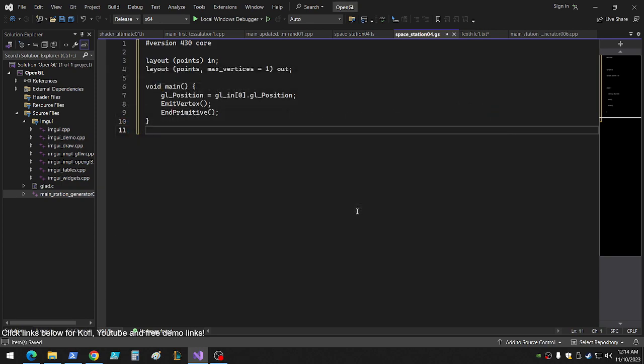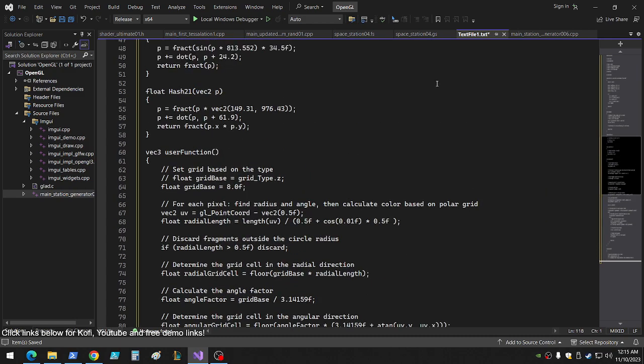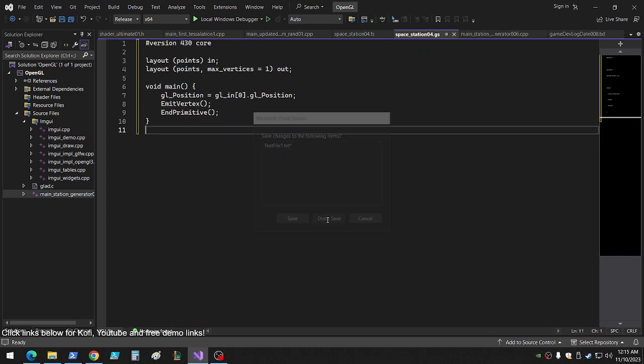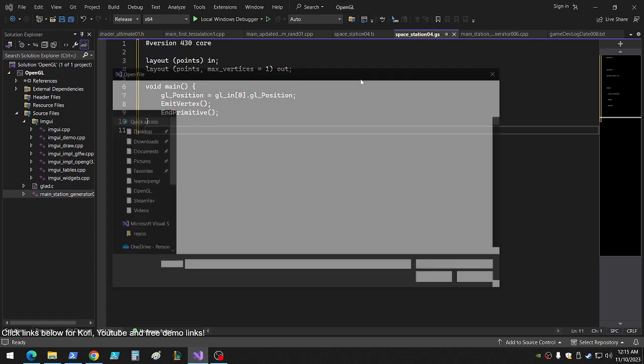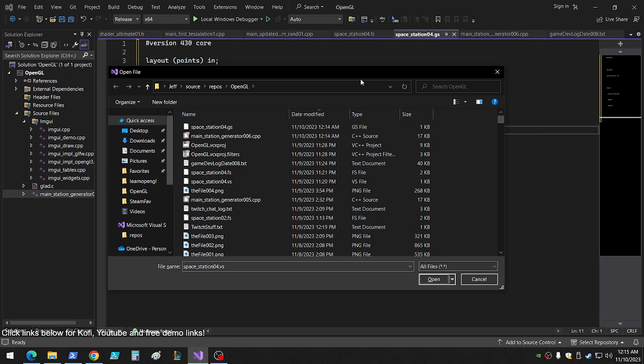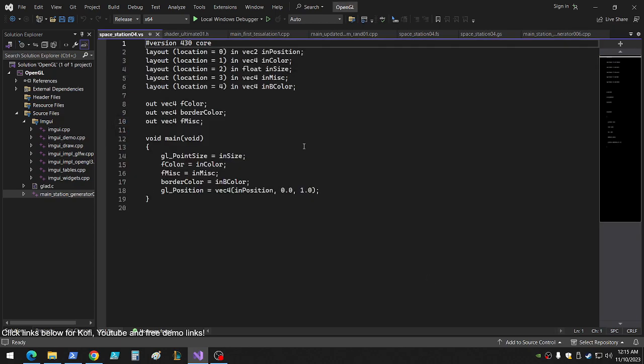So there's our geometry shader. And let's go back to our, this was our vertex shader? No, this is the fragment shader, but don't save. So open Space Station 04, yes. Okay.